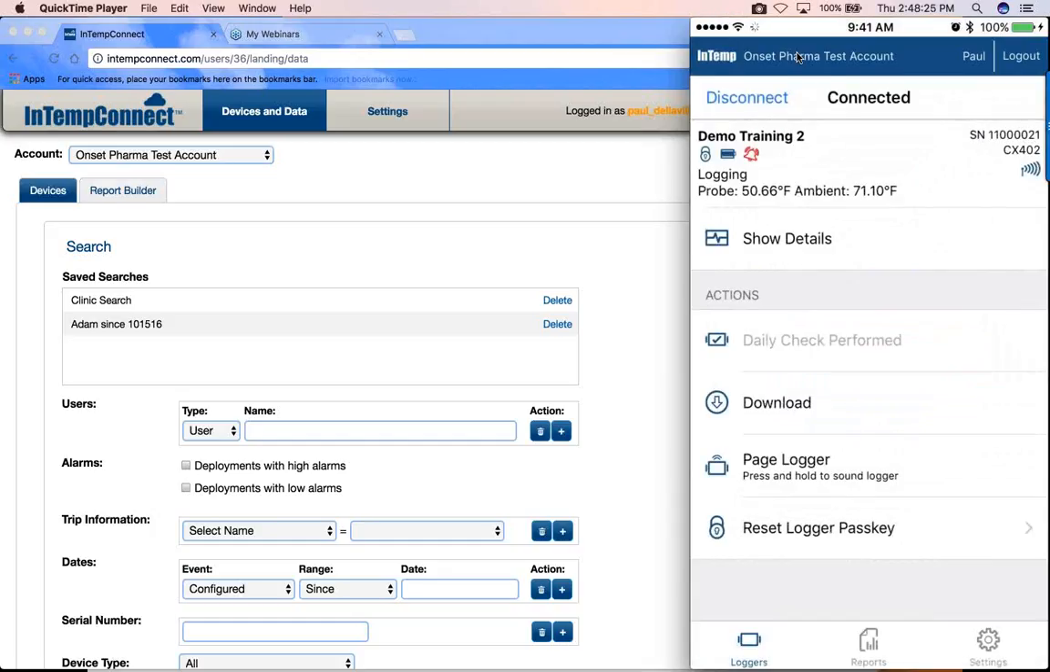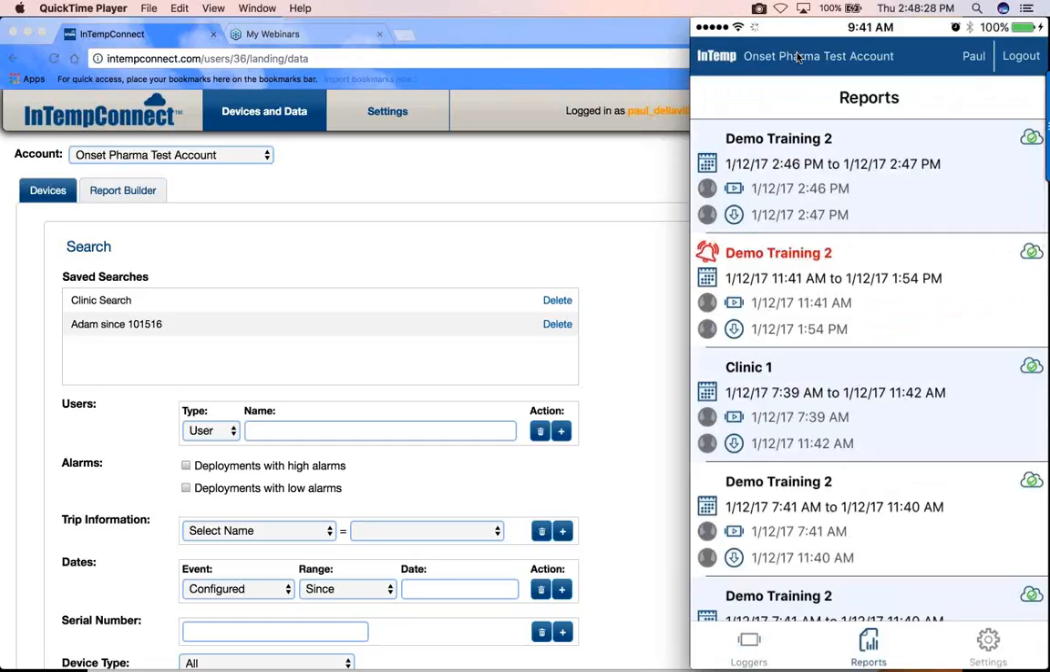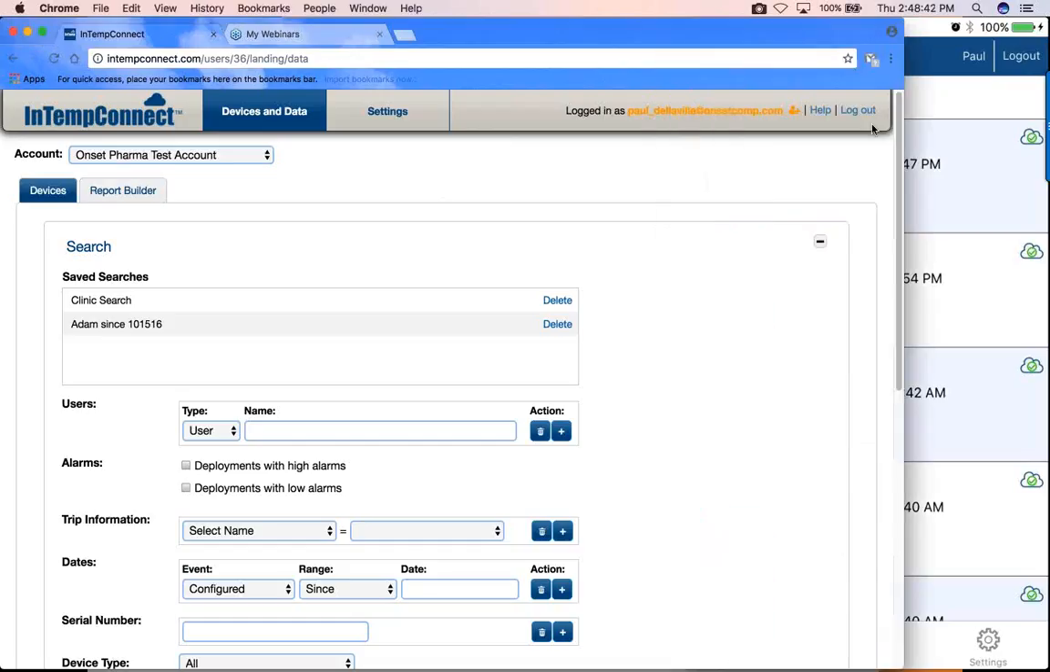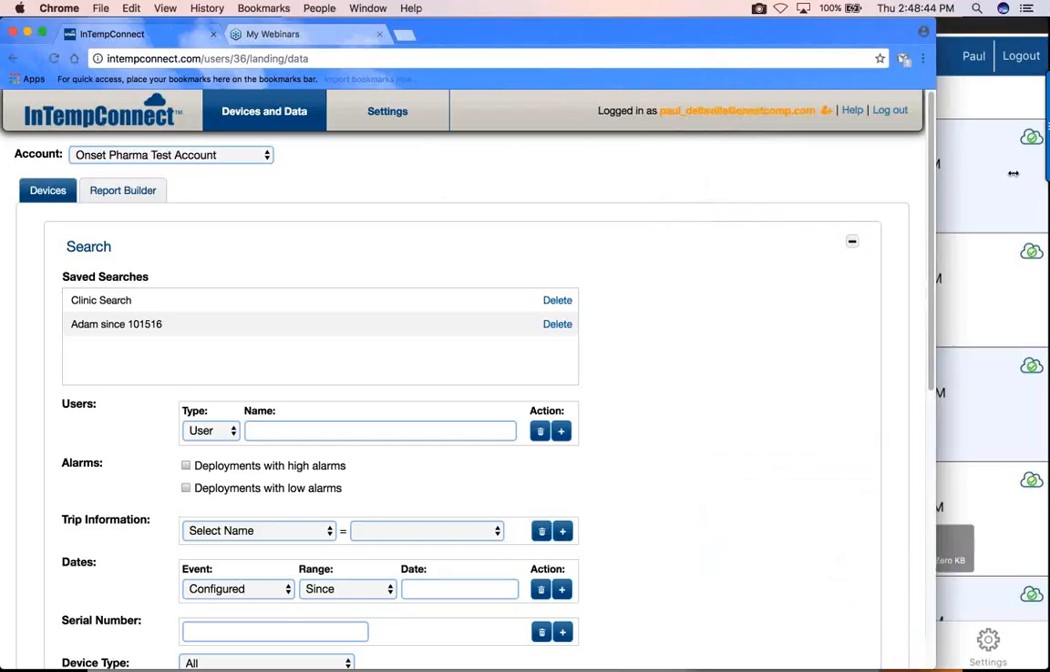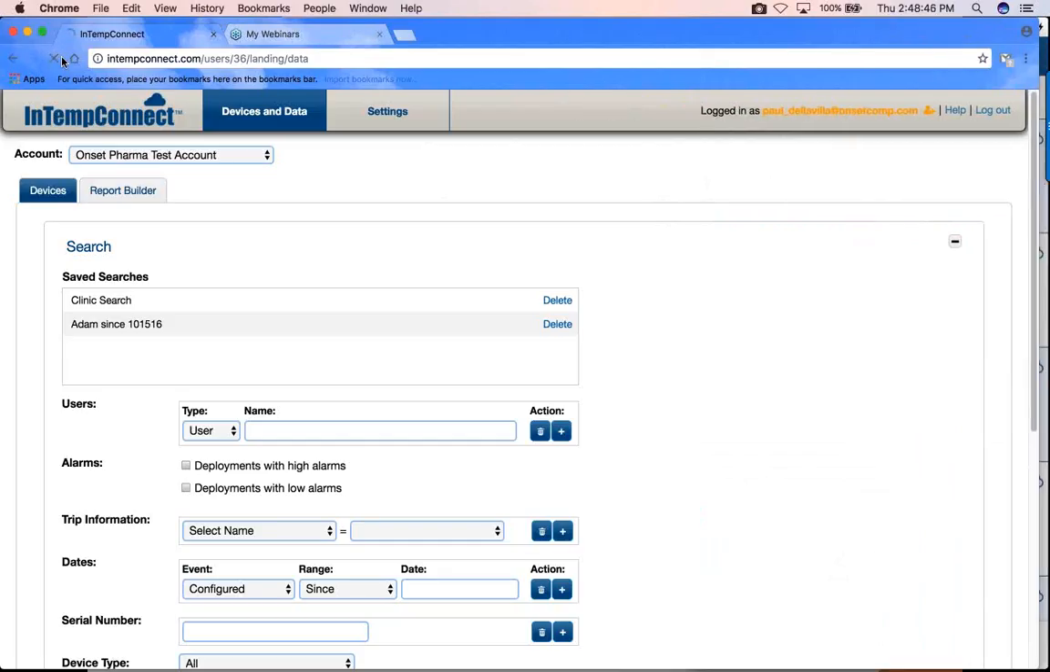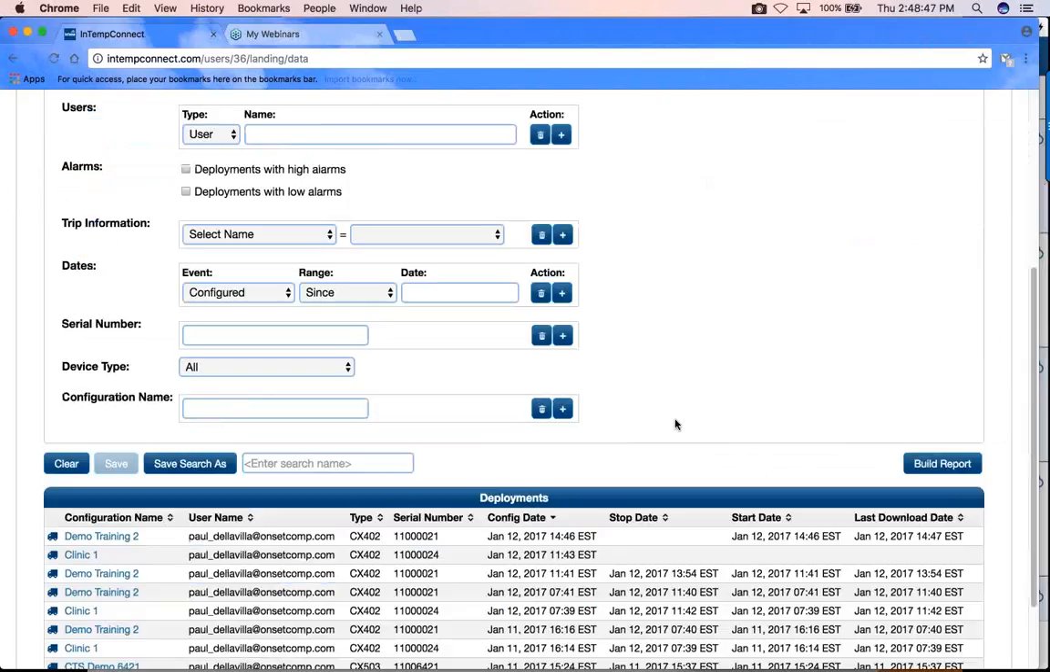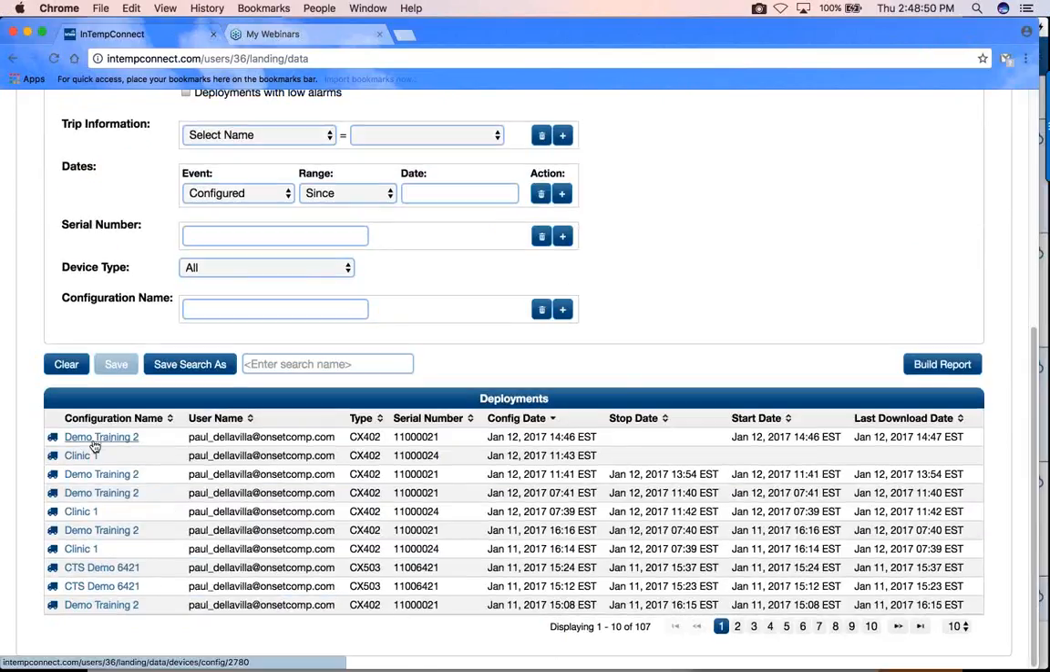The nice thing to note when we get past that is when you go into the report tabs, you will actually see the demo training one that I just downloaded here, as well as a little green check mark in the top corner that shows, hey, look, this logger has been downloaded and it is now synced up to the cloud. So, going back to our InTempConnect cloud, if we refresh this page, we'll go down to the bottom and you'll see this demo training logger that I just started is still running and it's automatically and already synced up to the cloud so you have a record.